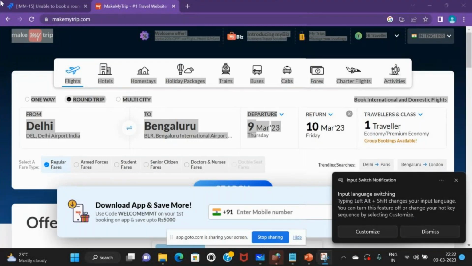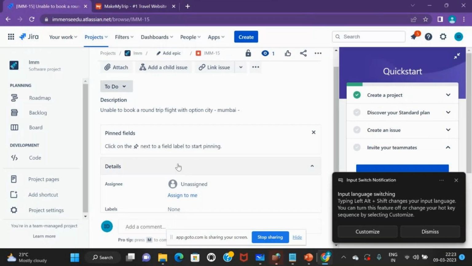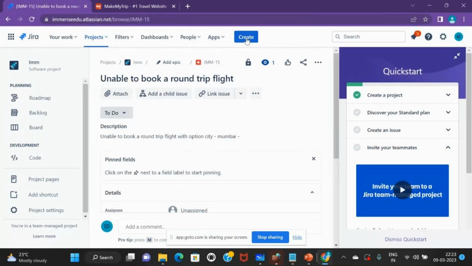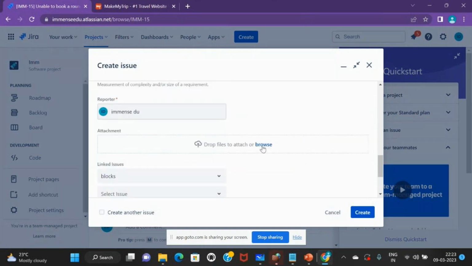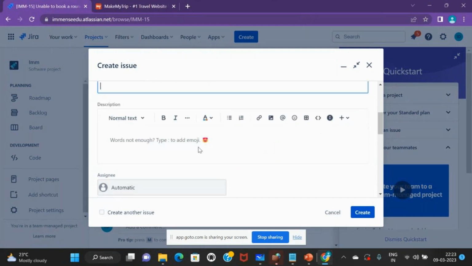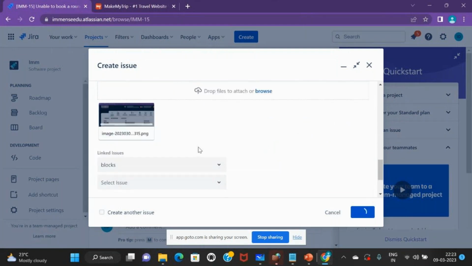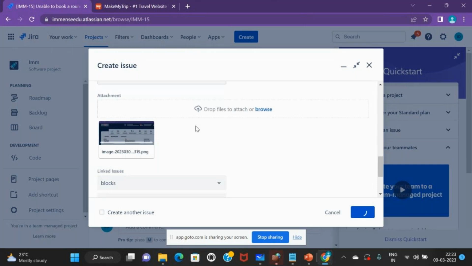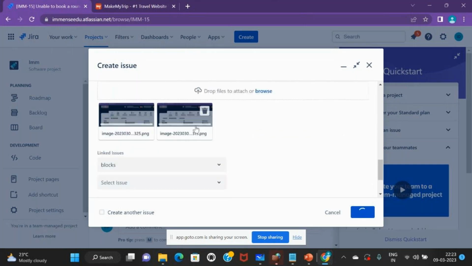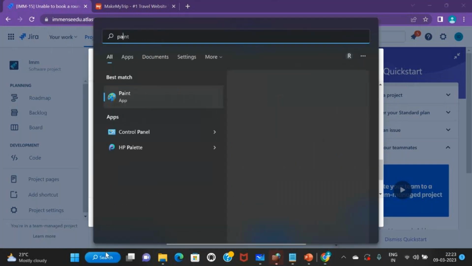So we select it, go back, click on create, and provide the details. You can paste the defect in the description. It is attached, just paste it. How do I paste? Control V. I did the same thing, but it's not working. Something is wrong. Okay, if it's not working, then I have another solution.